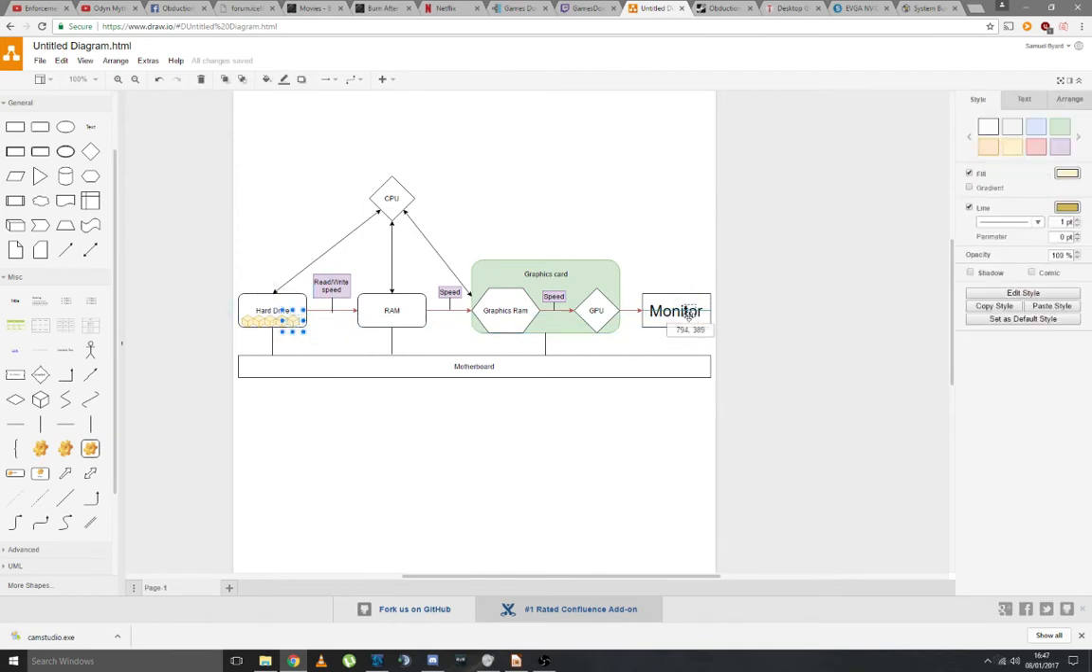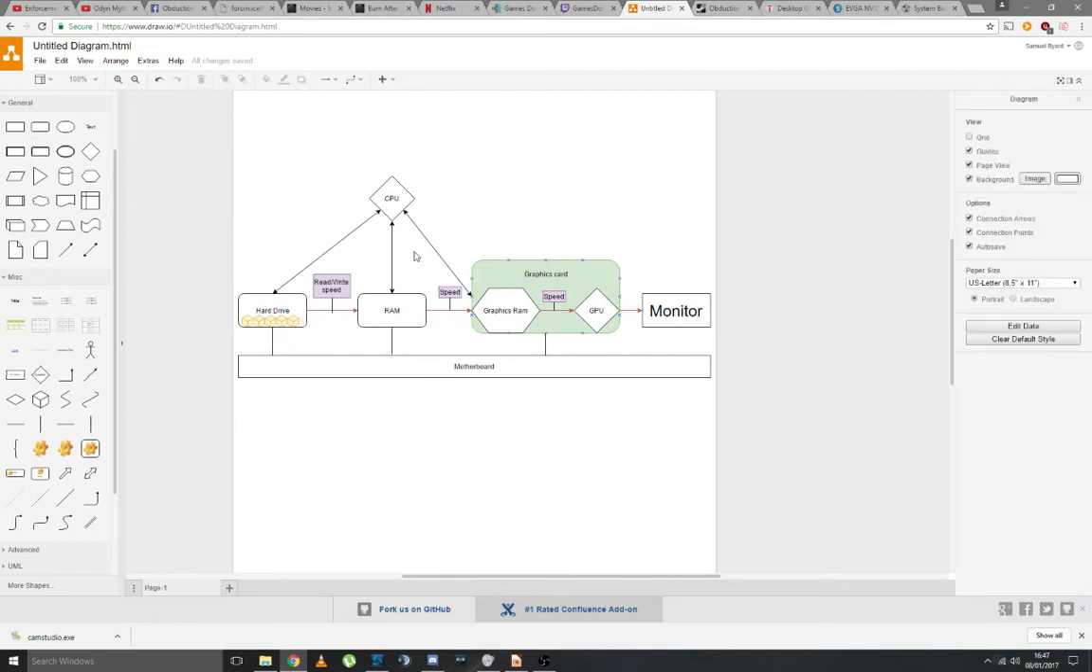Now, it's not quite as simple as them just appearing on the monitor. I can't just grab one and put it on the monitor like that. It doesn't work like that. They've got to be processed by the GPU here, which is in the graphics card.